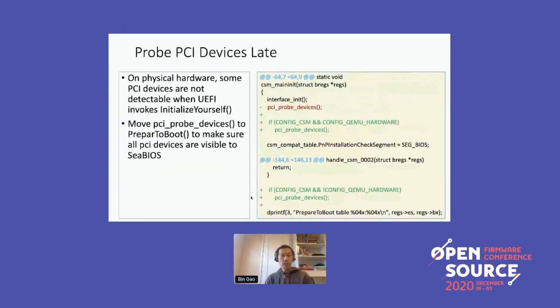The second change is also about the PCI. SeaBIOS probes all the PCI devices during the communication between the SeaBIOS and the UEFI BIOS. Somehow SeaBIOS probes the devices too early, so that not all the PCI devices are available yet. So we made the change to move the probe function a little bit later to make sure all the devices are ready. Then they can be probed and initialized.